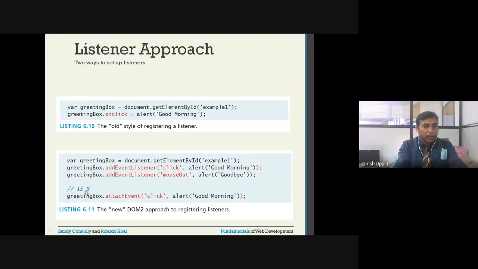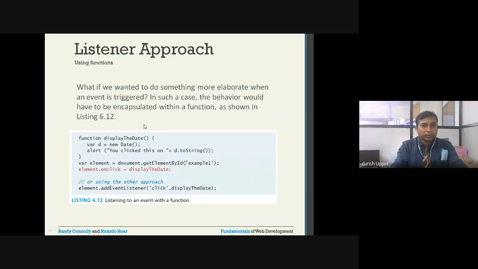And in older versions, IE8 and older, we can use .attachEvent. It is the same approach for providing a listener, only the method is different: greetingBox.attachEvent. You will specify what event and what action you want to take. So this is what we do if we want to do something more elaborate when an event is triggered.